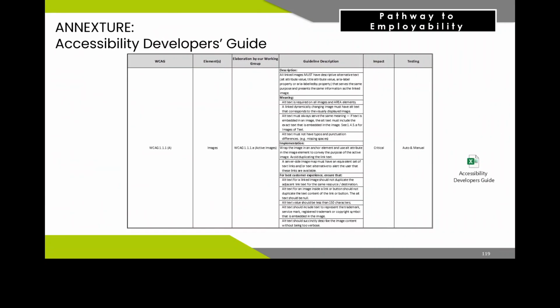This is the annex tour, Accessibility Developers Guide. Let's focus on the Accessibility Developers Guide and its use by developers.